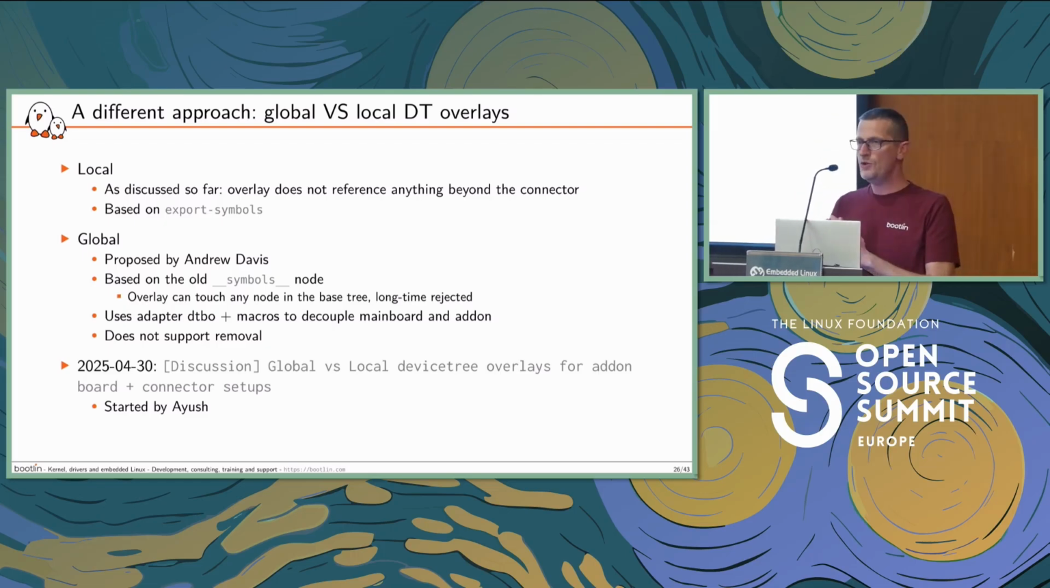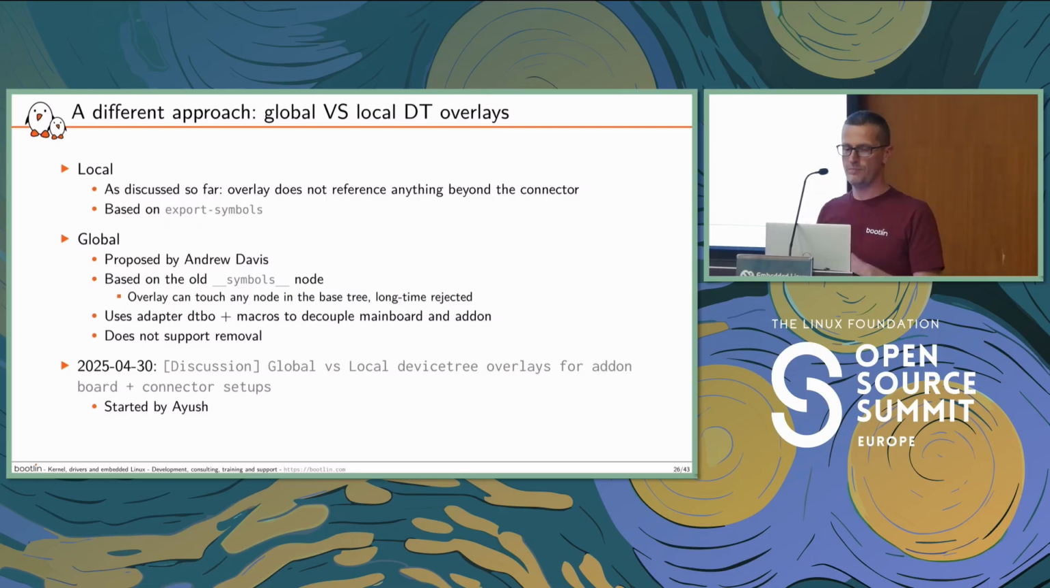I'd like to just mention a totally different approach to what I've been presenting so far. There has been some debate about global versus local device tree overlays. I'm talking about local only in this talk. The global approach was proposed by Andrew Davis, I think working on BeagleBoard. And the idea is to use the old symbols node, which was not accepted to be used for this purpose in the past. So he's trying to push to change this idea.